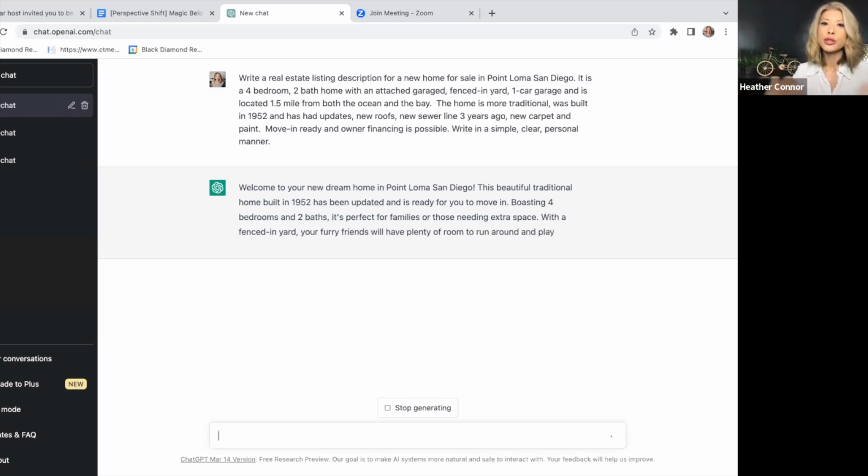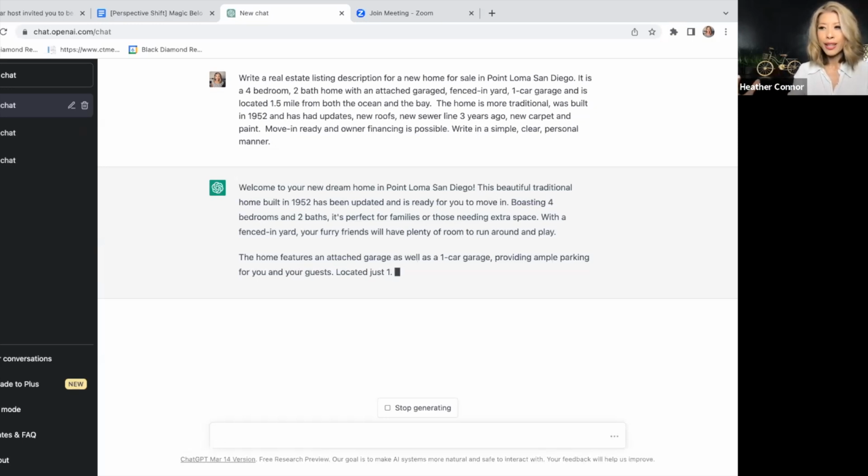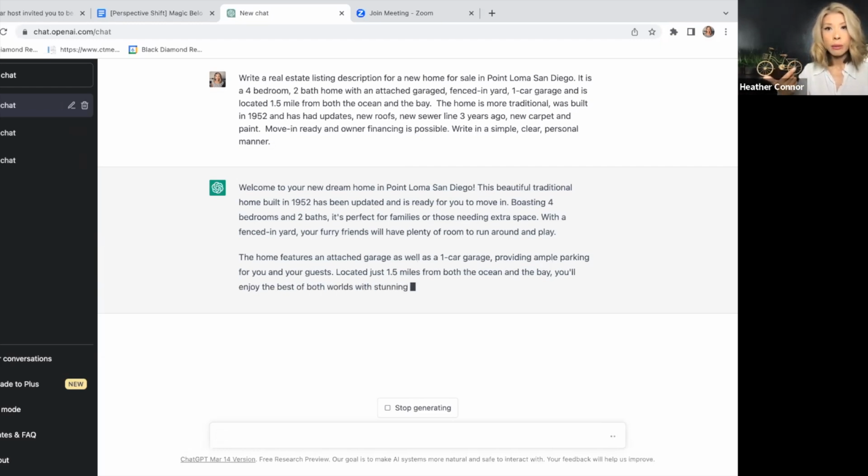So welcome to your new dream home in Point Loma, San Diego. This beautiful traditional home built in 1952 has been updated and is ready for you to move in. What is great about this is that, honestly, you guys, we have so much happening in our day that sometimes sitting down and all of a sudden having to move from operator mode, managing contracts and clients and getting things done, to all of a sudden moving into a creative mode in our brain, that can be really challenging.